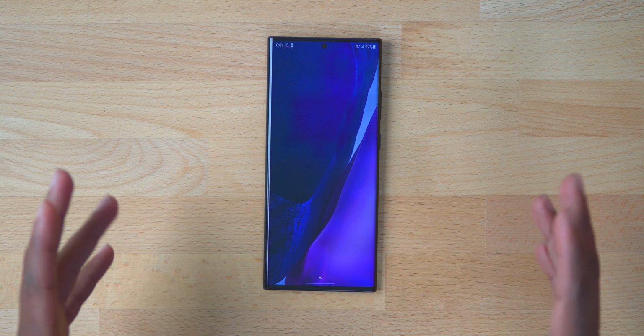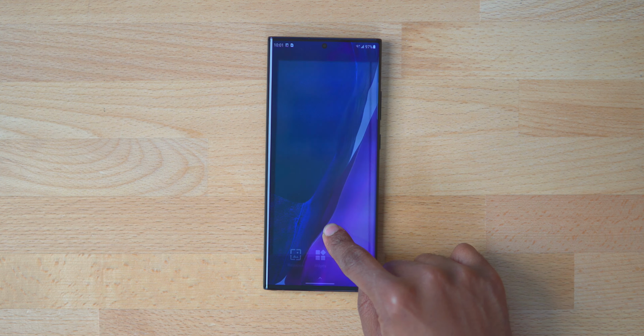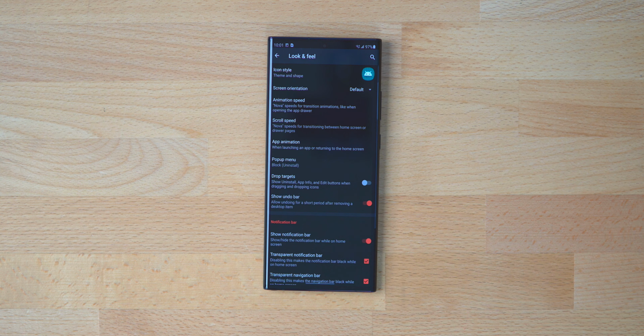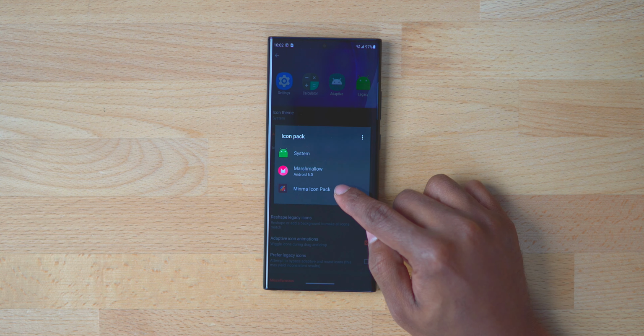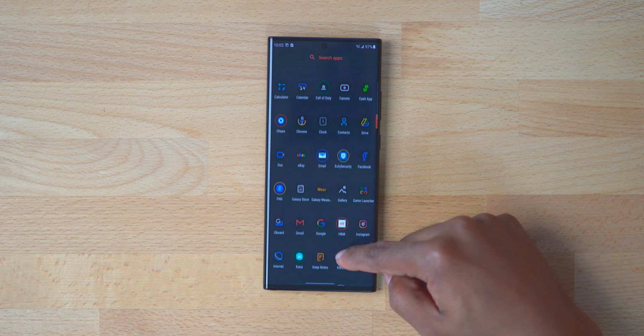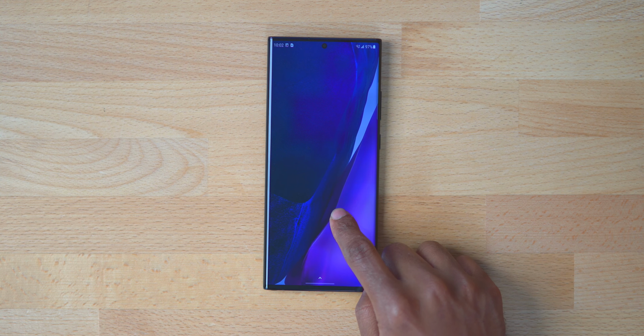And now that we got this whole default apps thing situated, we want to go back into the Nova Launcher settings. So you want to press and hold, go into settings, and go into look and feel, icon style, and I want to change the icon style to the Minma icon pack. Now I will leave that link down below in the description. This is something that I already had downloaded. So if you swipe up or go into the app drawer, you'll see they look different than the stock apps. So that's what I do in look and feel.